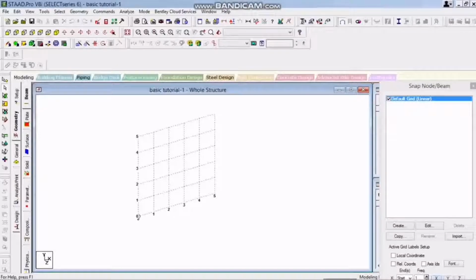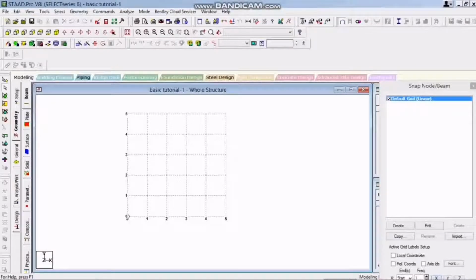Now this is in the isometric view. You can change the view by clicking any of the options here. For front view you can click here, for side view you can click here, and for top view you can click here. I am going to do the front view.